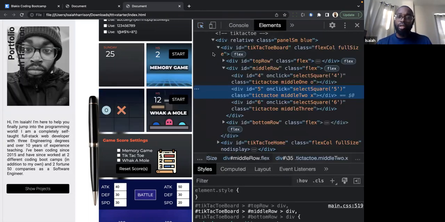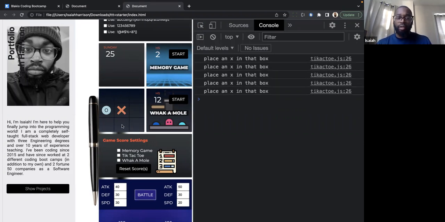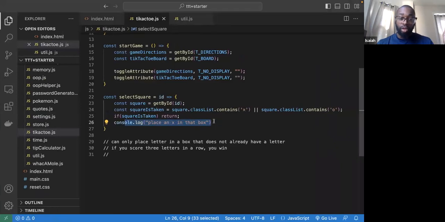If I press these boxes, nothing happens. Okay? Nothing happens with the boxes that have something inside of it. But if I click the other ones, obviously, we get something logged to the console. So that works. We don't want to do anything if the box is already taken. So this works. So now let's actually do this step. We're going to place an X inside of a box.